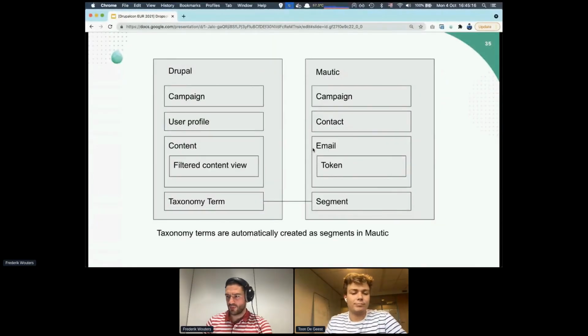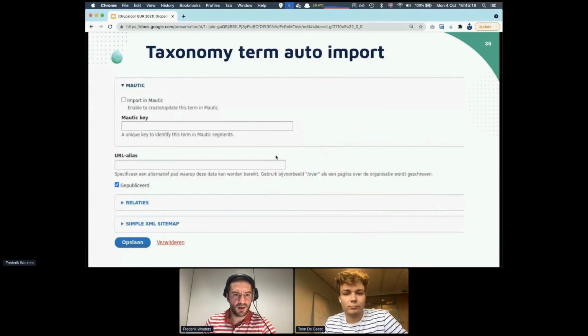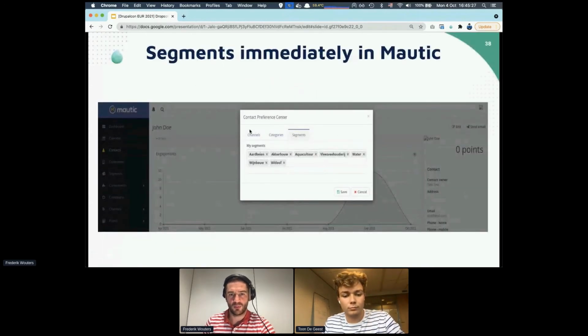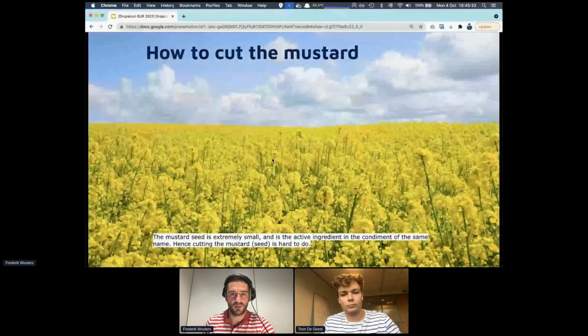So therefore, we also need to sync the segments. In segment, we added a field Mautic key, and we actually just create a segment if it's not existing yet. This way, all of the segments that we have are immediately available in Mautic, and also the users can be linked to it right away.